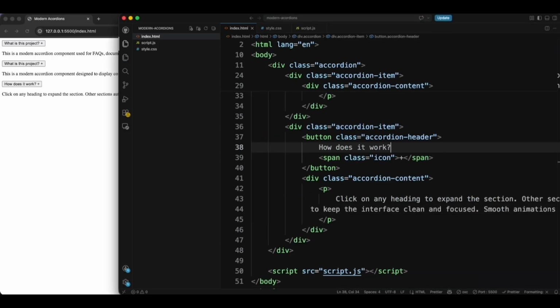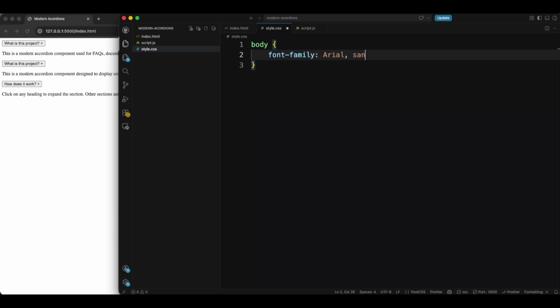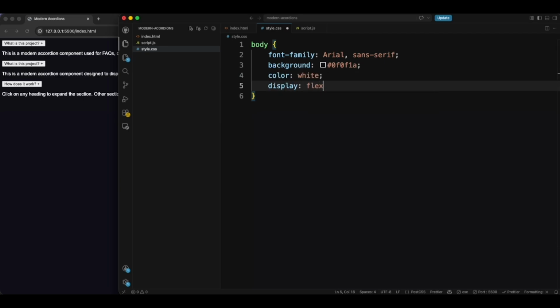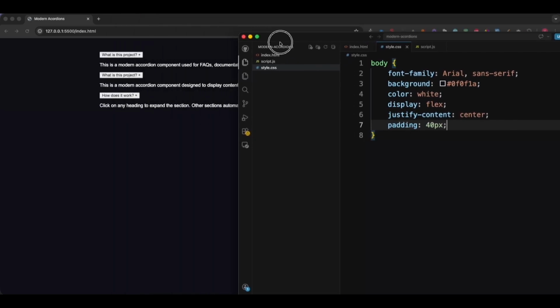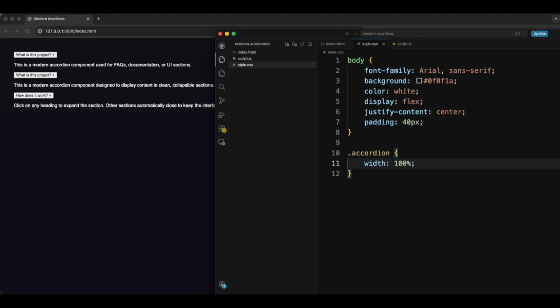Now let's style the Accordion using CSS. We'll give it a modern dark look, add a glass effect, and create smooth animations. We start with a dark background and center everything on the page. Now let's set the width of our component. Next, we'll add styles for the Accordion item.